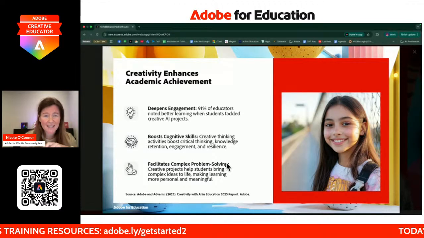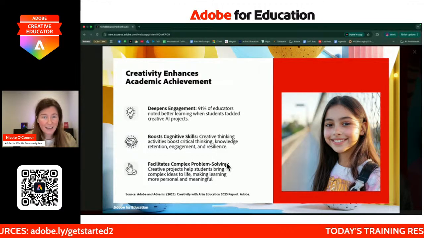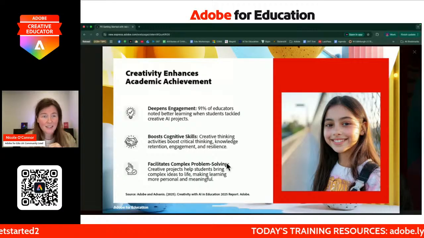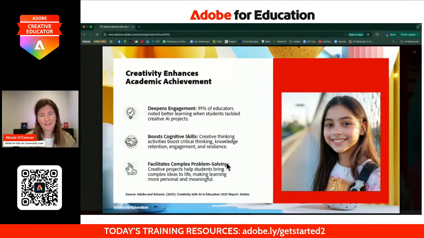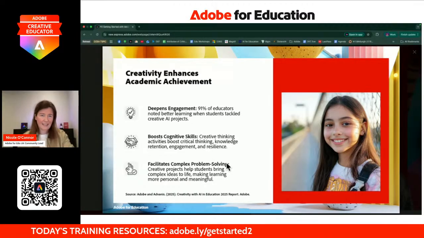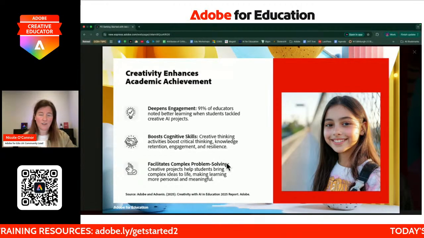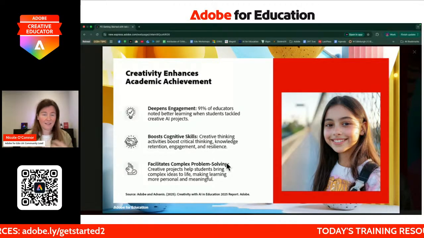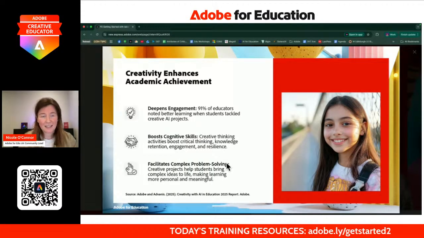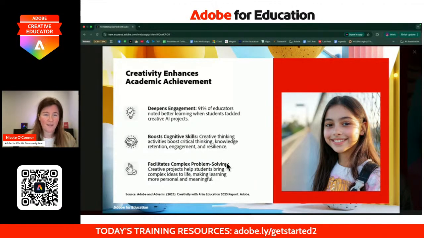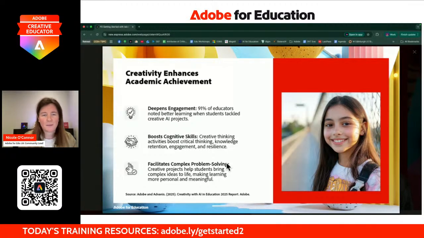So it deepens engagement by 91% of educators noting that as well, so that there's better learning when students are tackling creative AI projects. So not just offloading all of our thinking to AI, but actually using AI to advance our ways of expressing ourselves and even some of our AI literacy skills as well that are going to be so essential for this new general purpose technology that we're experiencing.